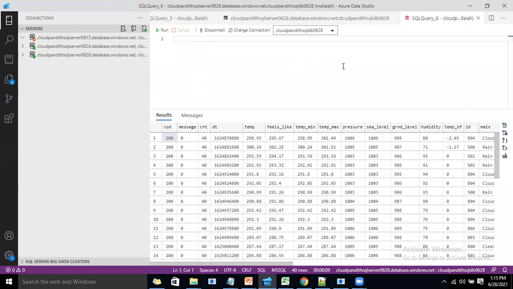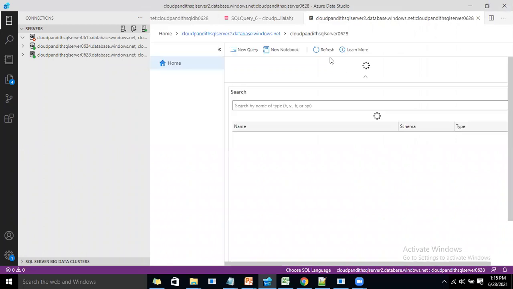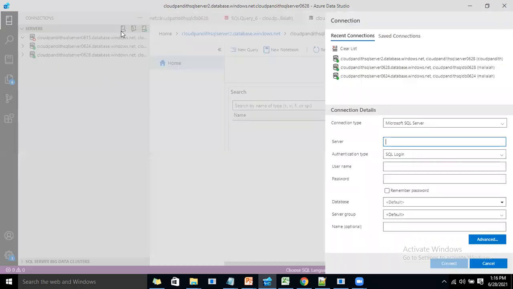So now we just connected to our new server. It will come up, just wait for a while. Okay, you can see it is coming up here. Sometimes, due to some issues, your Azure Data Studio will not pop up the new server which you connected, and it will not be visible here. What you need to do is just click on this once again.